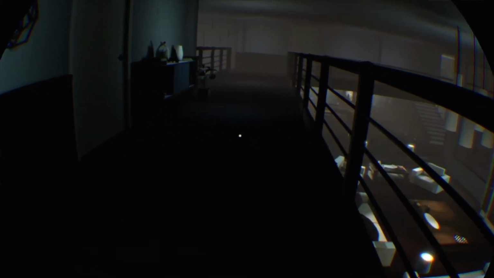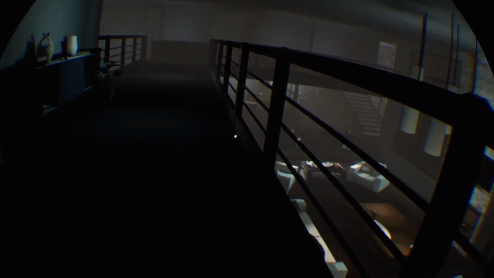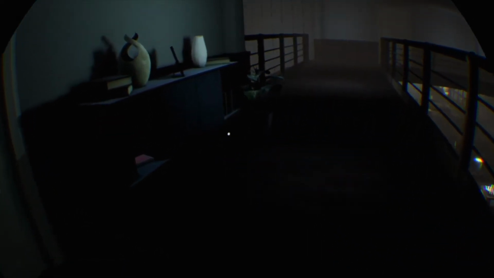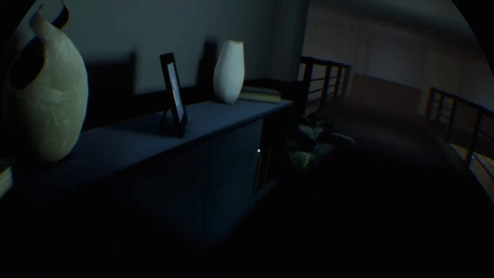I am really liking this game. Excuse me, got windy pops. But yeah, I am really liking... Ooh, there's a book there. Can I pick it up? It's a diary.